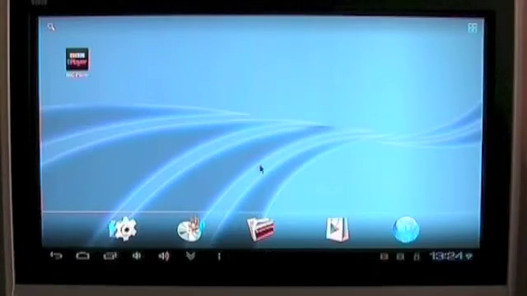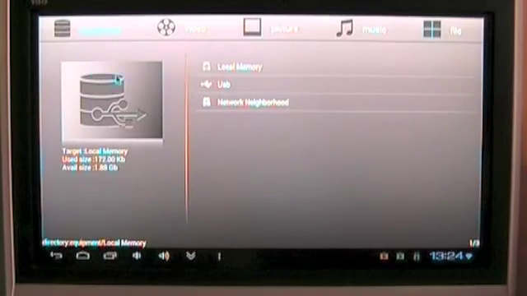Right, let's have a little look at the media consumption opportunity you've got on this. As well as streaming, you also have these two icons here. Now, I'm just going to go into the file manager. There's a number of different ways to see this.